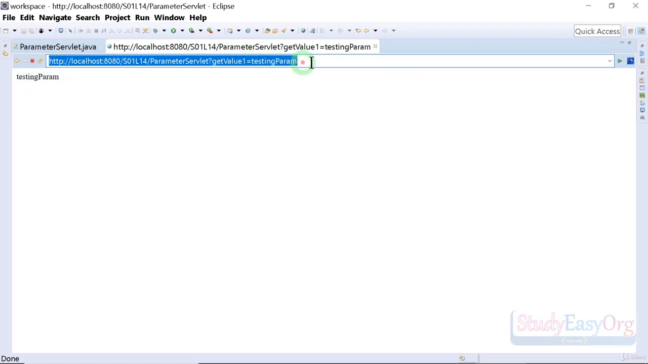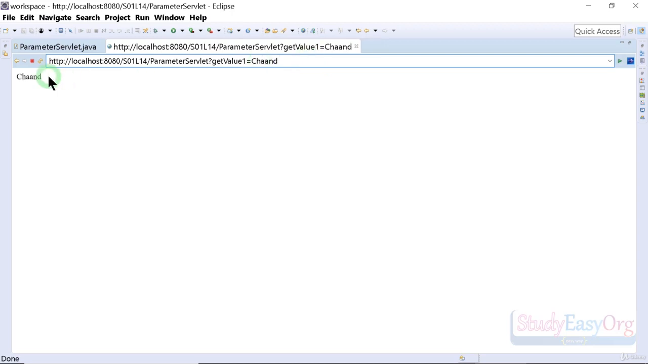Let me modify this particular value of the getvalue1 parameter, and I can give it like Chand maybe this time, and the value updated. Now friends, we can definitely make use of multiple get parameters as well. For example, in here we have this getvalue1 parameter, and we can have yet another parameter by the name of getvalue2 maybe.